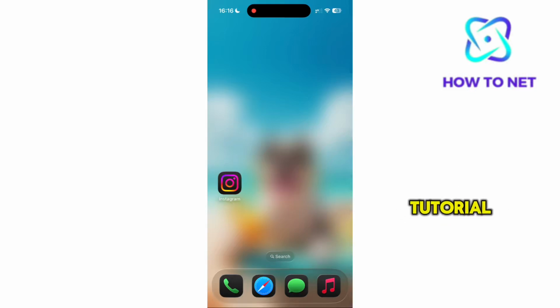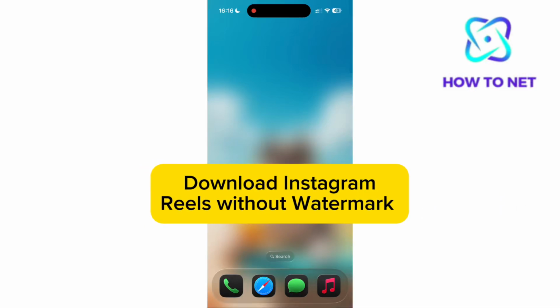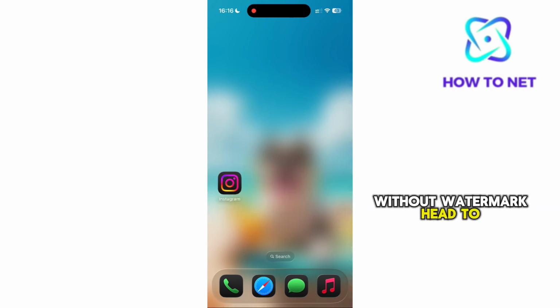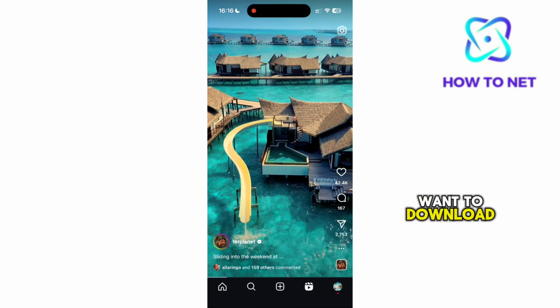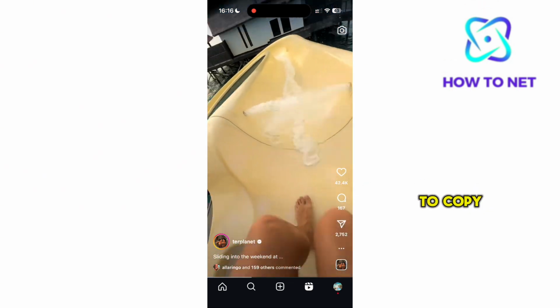In this simple video tutorial, I'm going to share with you how to download Instagram Reels to your gallery without watermark. Head to Instagram. Now in the Reels section, select any video you want to download, and tap right here to copy the video link.